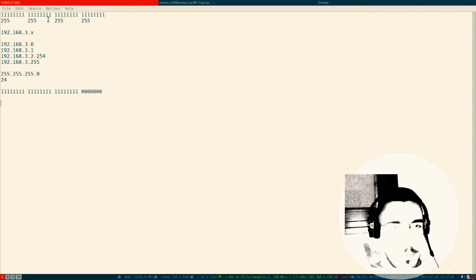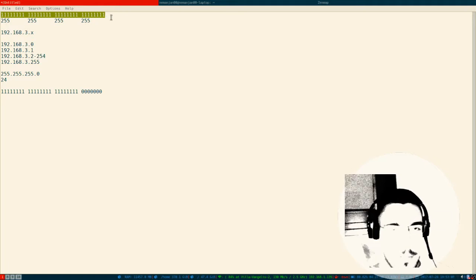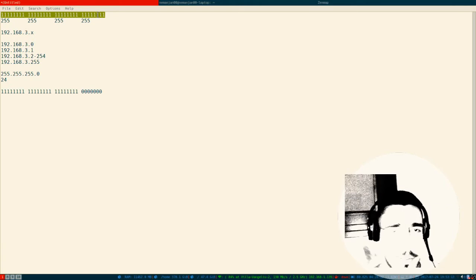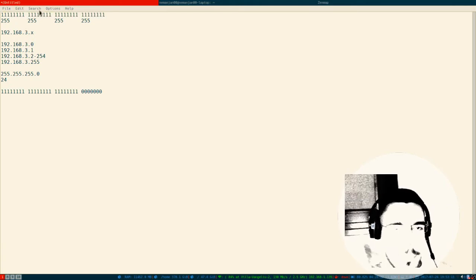So, first of all, we need to figure out what an IP address is. Here is a representation of one address in binary. As you can see, there are 32 bits divided into 8-bit parts. In this case, when we translate this binary to decimal, we get this IP address.